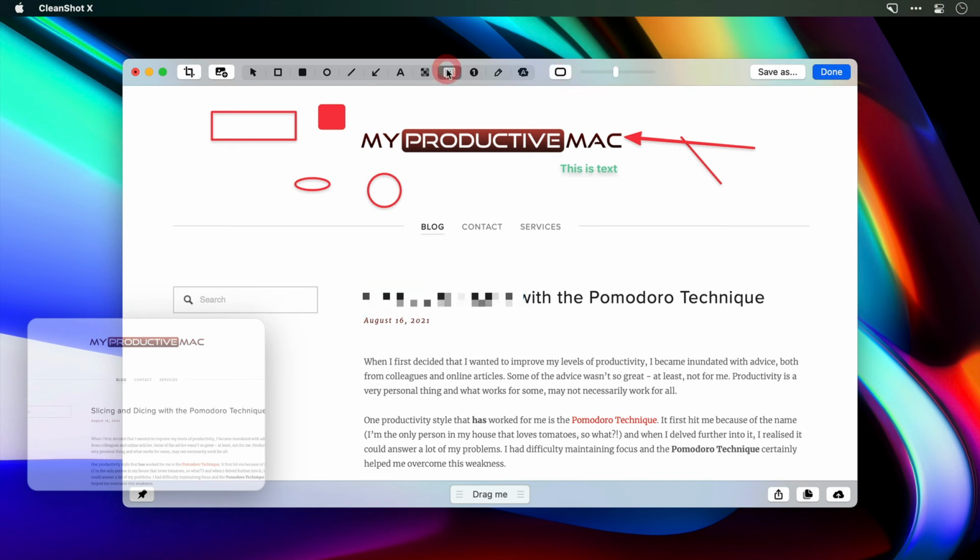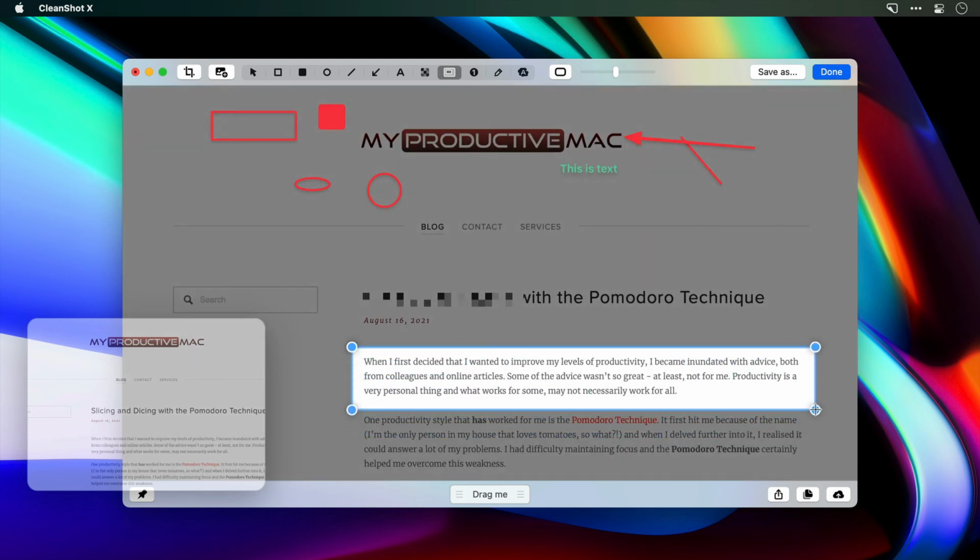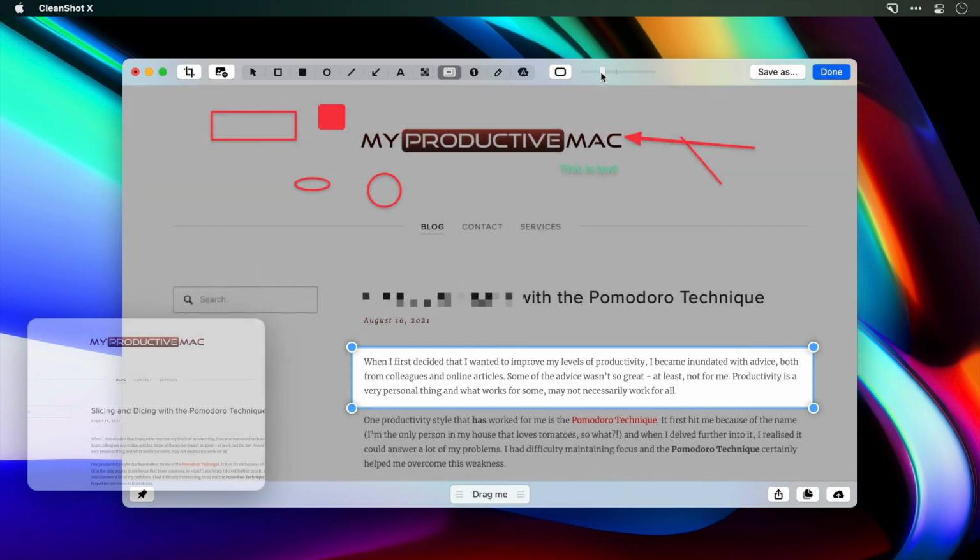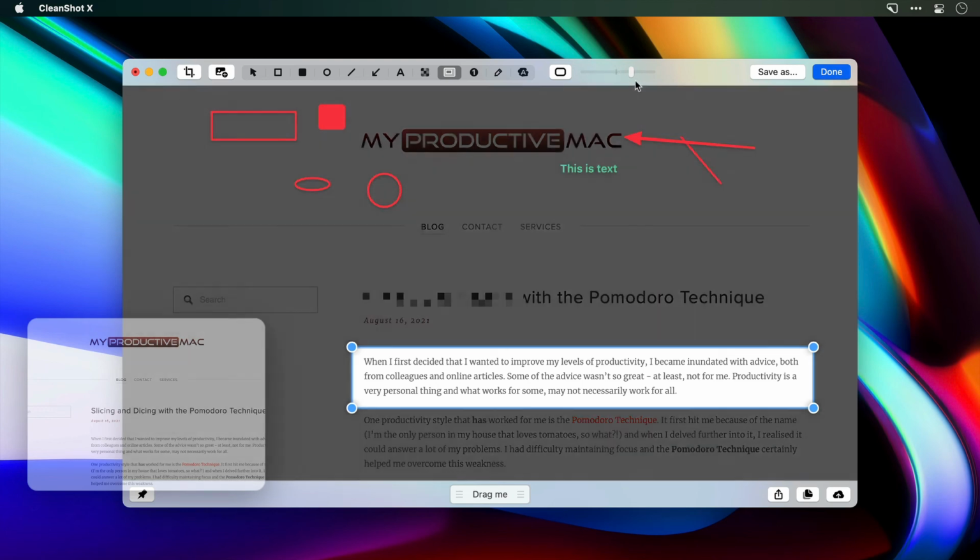Then next to this we have a spotlight tool. So select an area of the image. And we can see it's got a spotlight on it now. And again, you can use this slider up here to adjust the amount of spotlighting that takes effect.